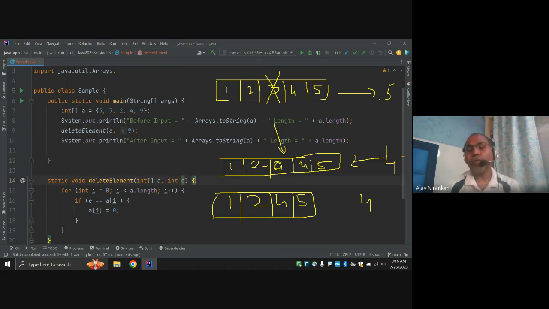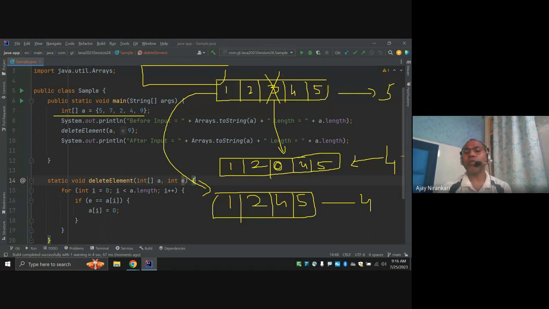So if I want this output, this is the basic rule. Whenever you create an array, once the array is created, after that you cannot reduce the length of the array, or even increase the length of the array. Once created and initialized with values, the array's size or length cannot increase or decrease.